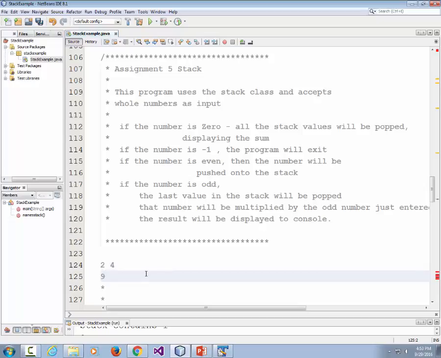And then when they get tired of playing with it, if they type in a 0, it would add up everything on the stack. Right now there's only 2 numbers on the stack, so it would print out the sum of 6. And then we're really tired, so we type in -1, and it quits the program.